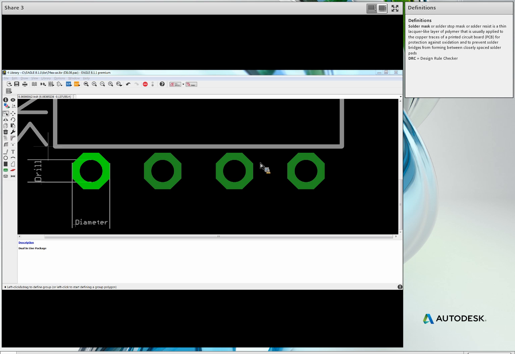Okay, so the drill is actually the size of the hole that is going to be done on the board. It's actually the drill size. The diameter refers to the size of the plating material that is going to be showing up around the hole.